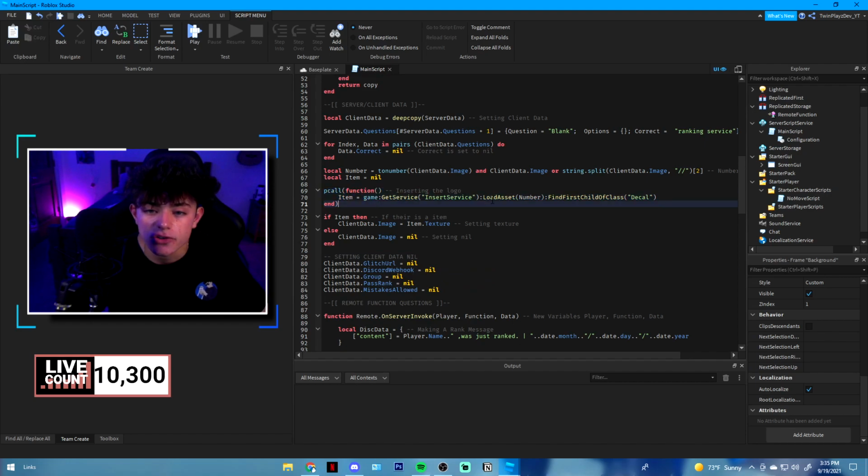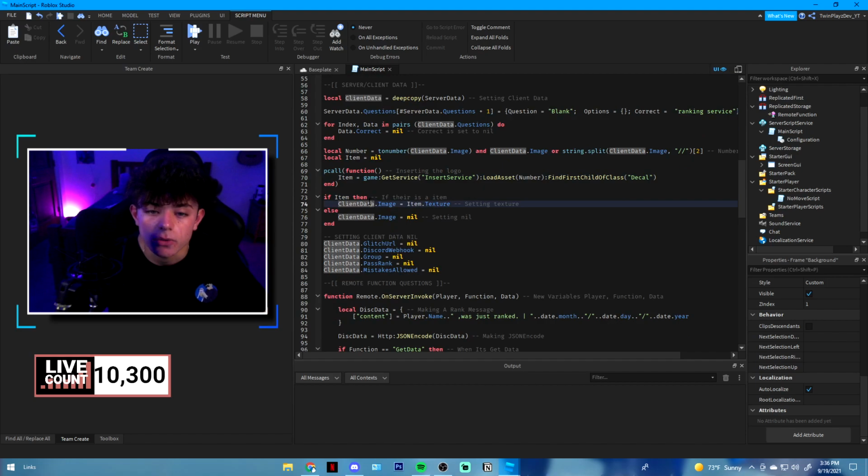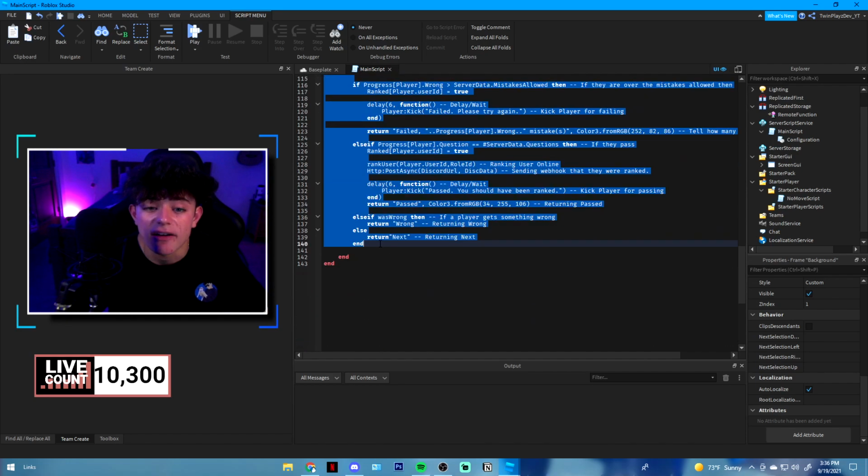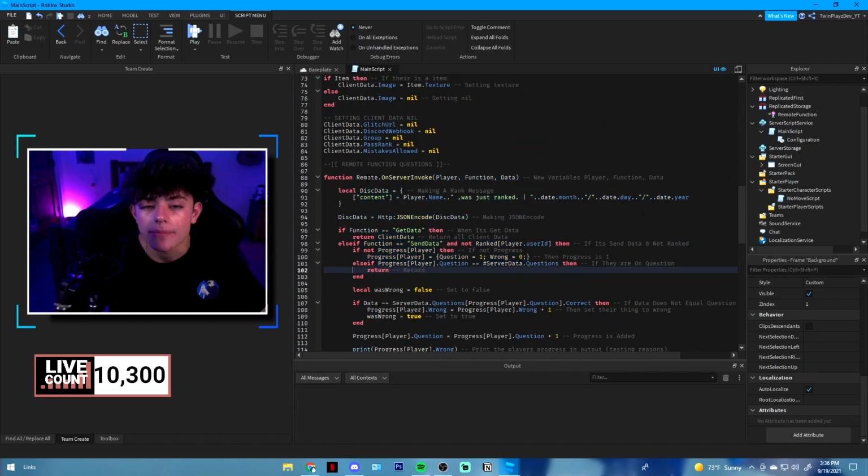This is why we do the insert service. This is the decal for, actually this is for the logo. So that's pretty cool. Then we have the remote function question. So this is about literally everything. This is the final thing. This is on invoke. So player function data.